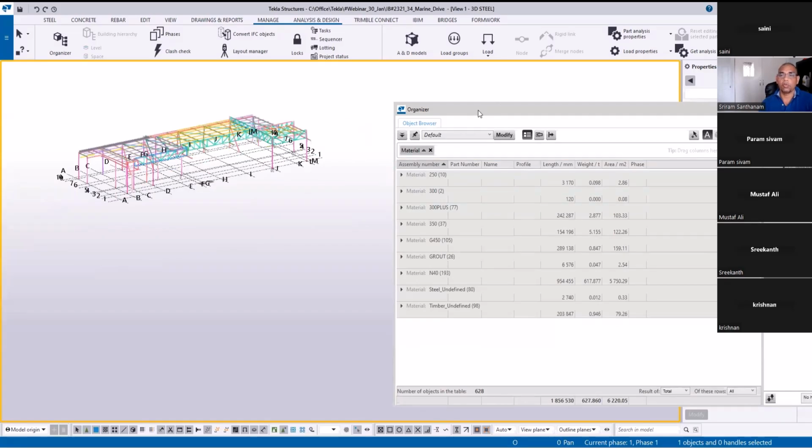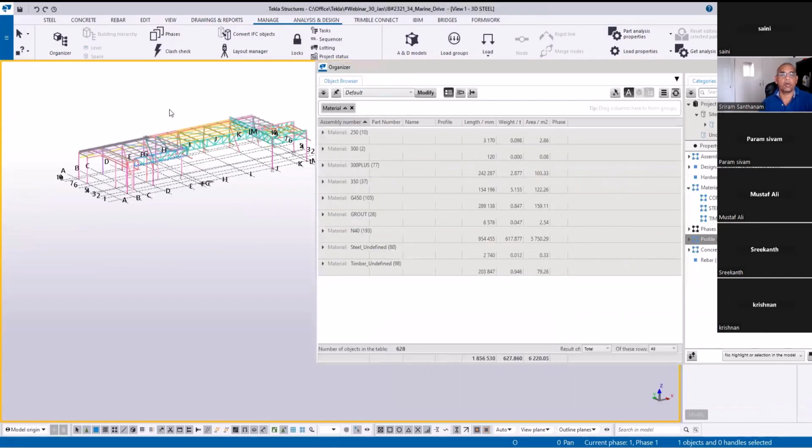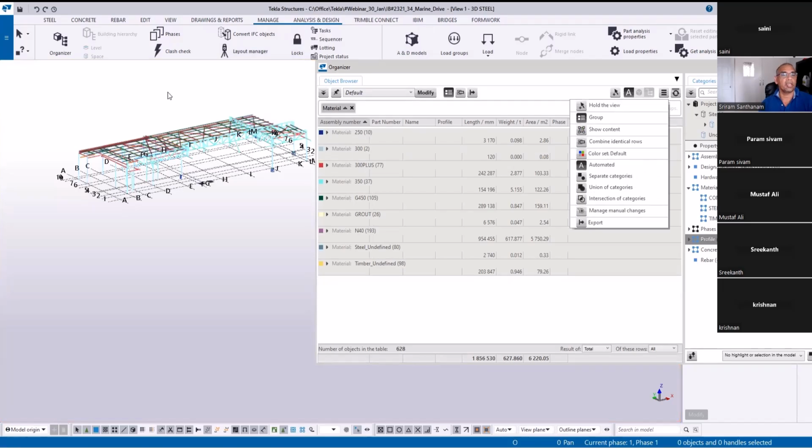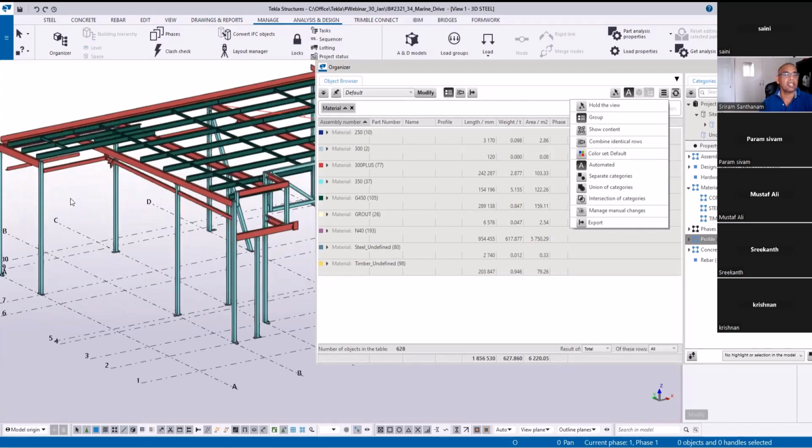What you can also do is change the color code for checking purposes. This material 250 will be in a different color, 300 will be in a different color. That's exactly what happens. When you go to these three lines and click color set by default, and click default, can you see the color differences here? It's all based on this material.